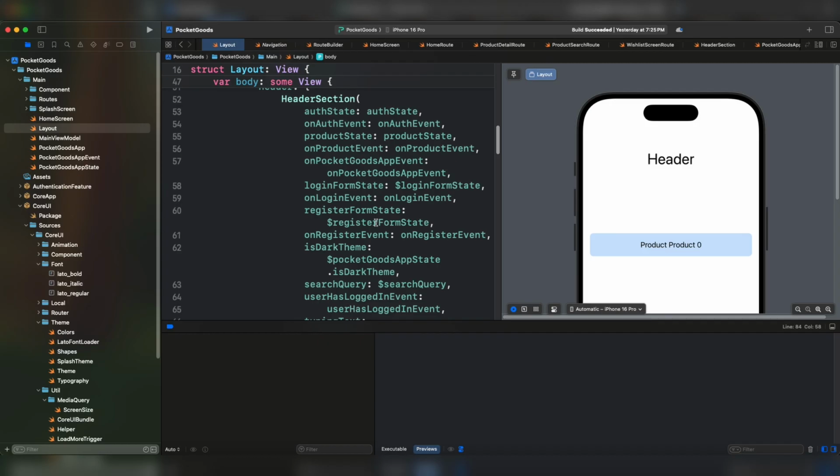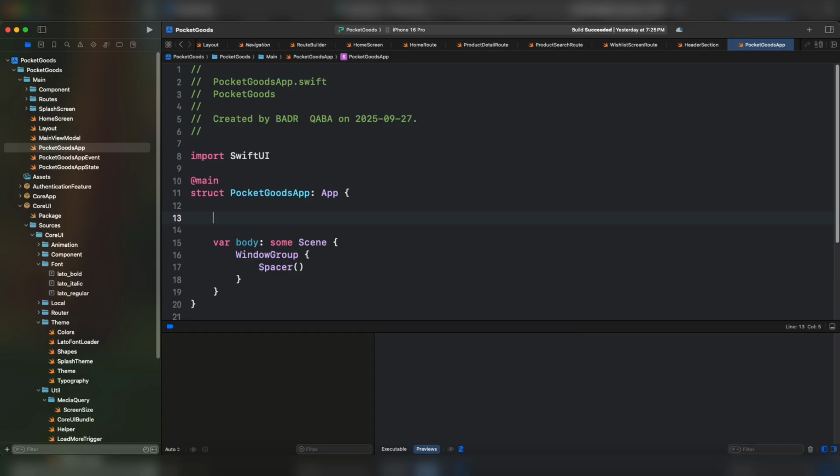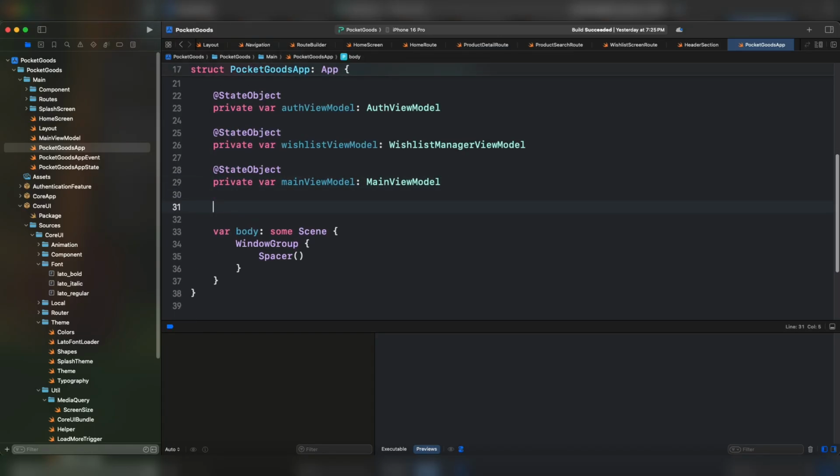Now we have to use the layout section under the Pocket Goods application, which is the main app. First things first, we need to provide the needed view models: the products view model, auth view model, wishlist view model, main view model, the router, and the snack bar controller. Next, we need to provide the router as well as the snack bar controller and the modal controller.